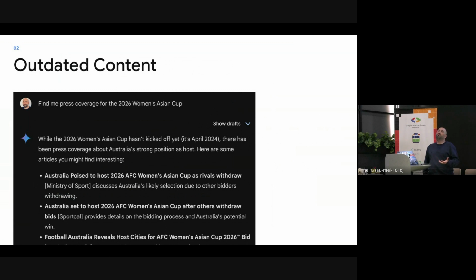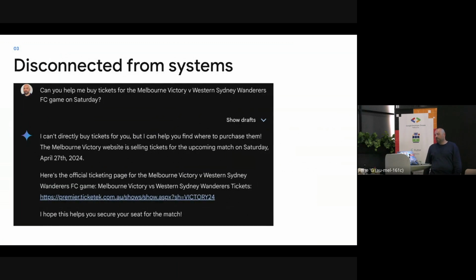I wanted to find more information about why Victoria is not participating, and we're not going to have any games into the thing. And the last and more important, I said, okay, I want to go to the game. Can you help me buy some tickets? And the answer is, I can't. You have to do it yourself. He says, yeah. So there's not a lot of help because it is completely disconnected.